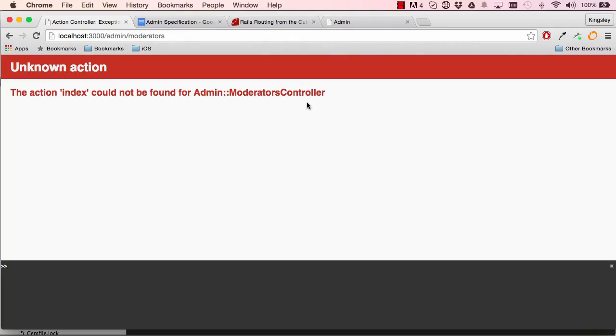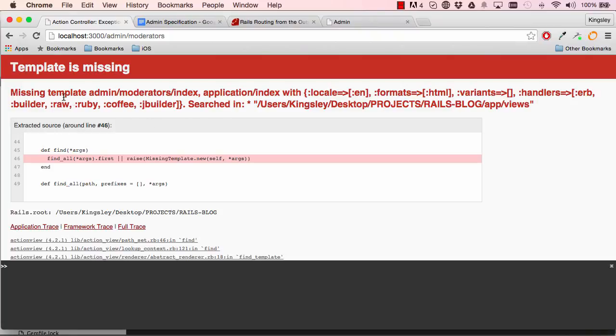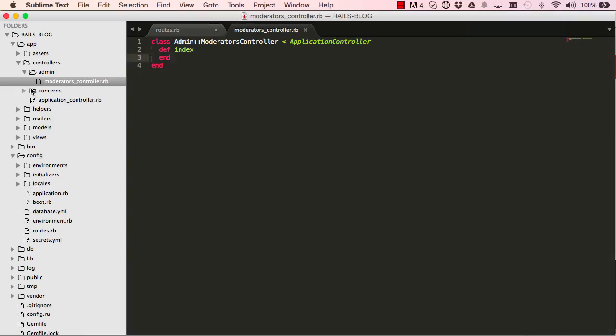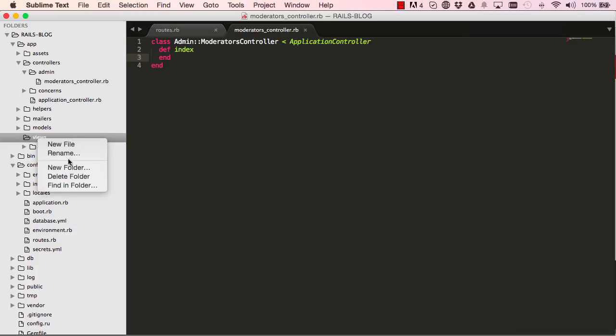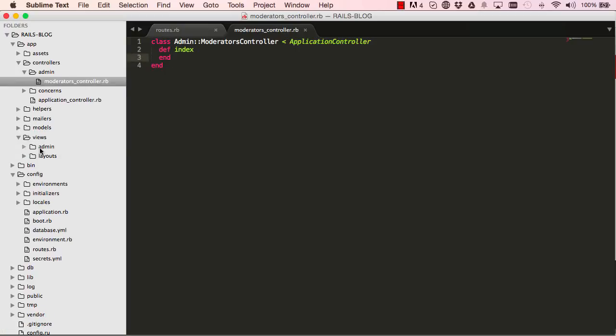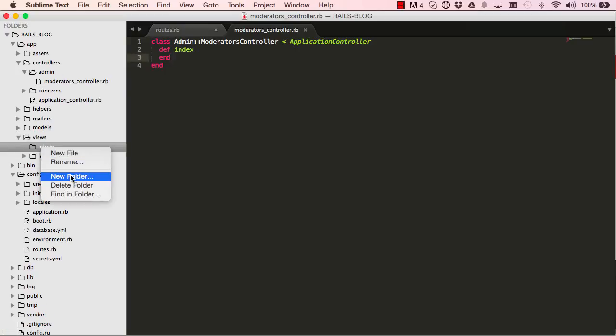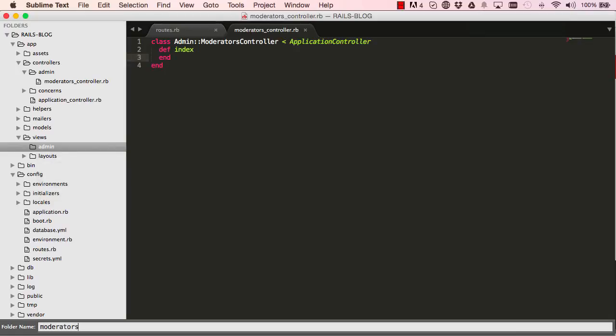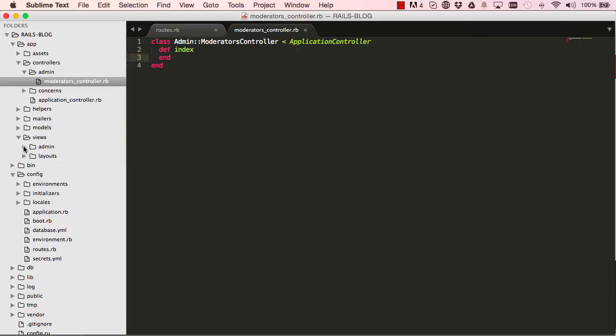So we've done that, and then we reset the page. We have another error. So this is saying that we are lacking an index file, a missing template. So when we have a controller, we need to create a matching controller file here. So we make a folder for the admin namespace, and then within the admin folder, we create another folder called moderators. So we're going to do this for all the controllers.